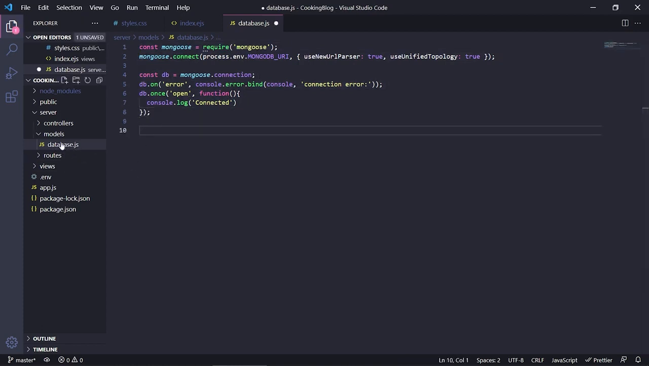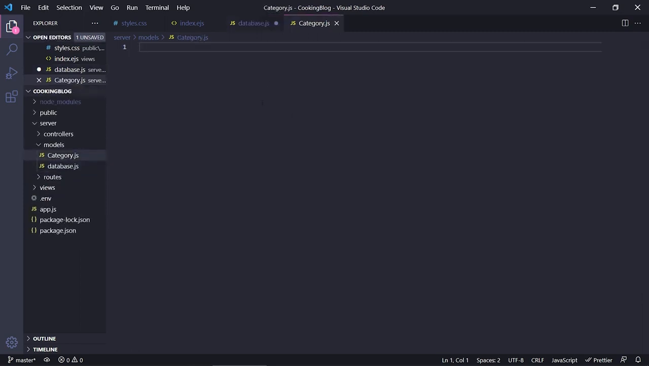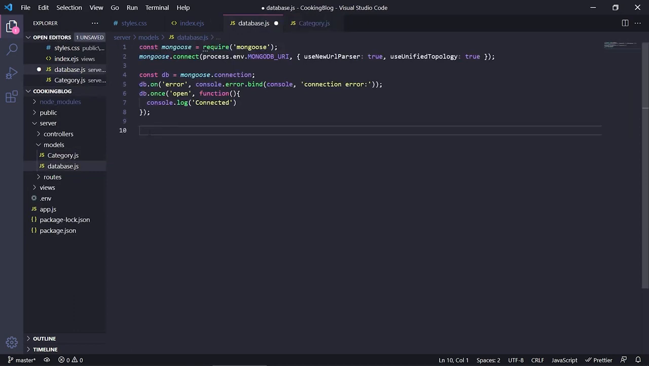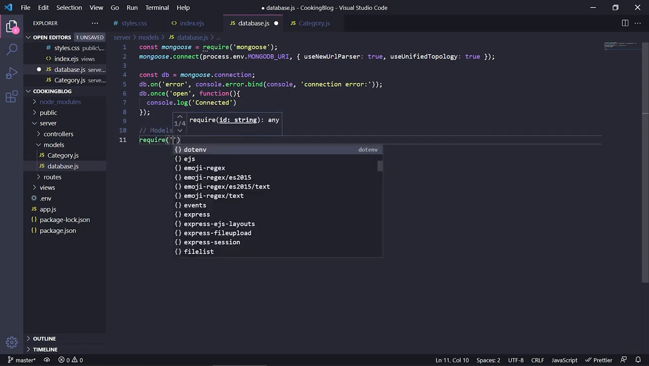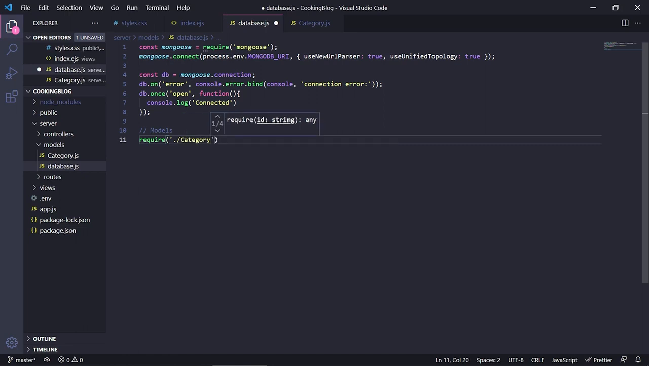So I'm going to create a new file here, and this is going to be called the category model, Category.js. And I'm going to put this with a capital letter, like so. And the first thing that we need to do is include it in here. So require it, sorry. So I'm going to put models, and we need to require that model, and it's going to be under dot and then Category. Here it is. We don't need to specify .js or anything like that. And we're done.